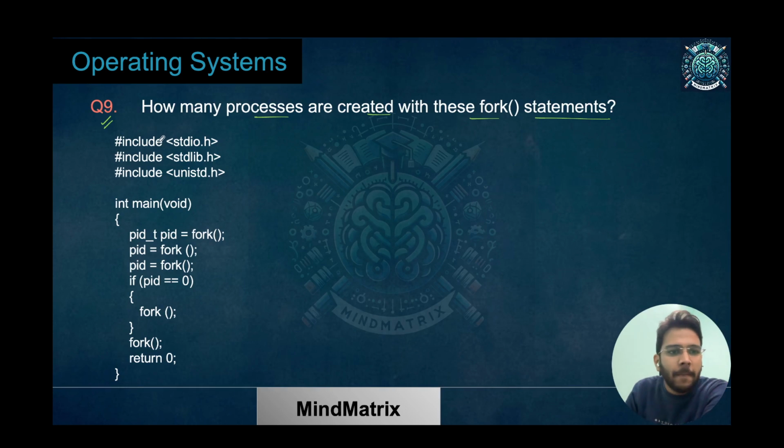So let's see here. We have the header files here, int main. Now we are calling this fork system call. So let's say this is the first fork system call, this is the second fork system call, third fork system call, this is the fourth fork system call, and finally we have the fifth fork system call. The question is, how many processes are created?